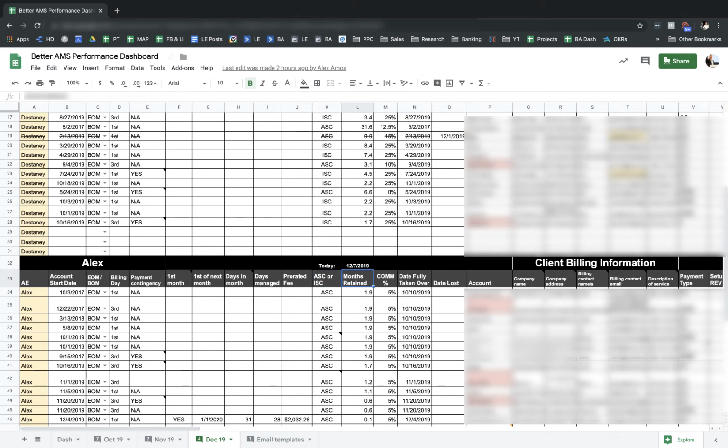Months retained, so you know how many months each client is retained. One of the things I see very few agencies doing is tracking the total amount of months that the client has been retained. Why is this important? Because you need to know what your LTV is. What is your LTV in an agency? It is how long you retain a client on average.